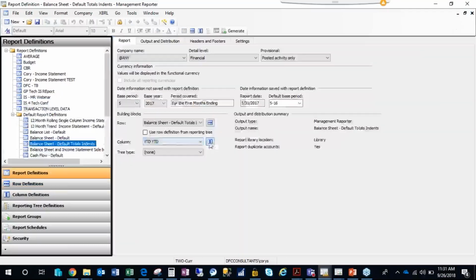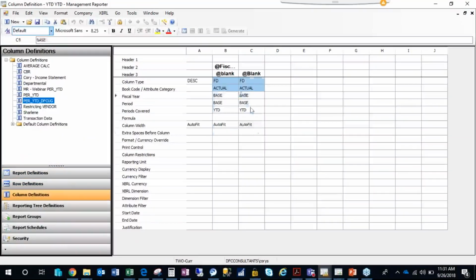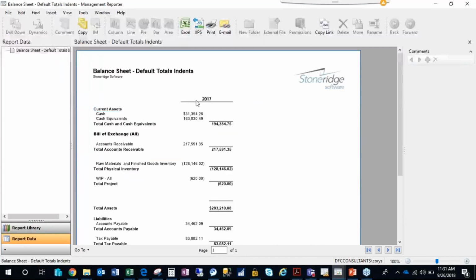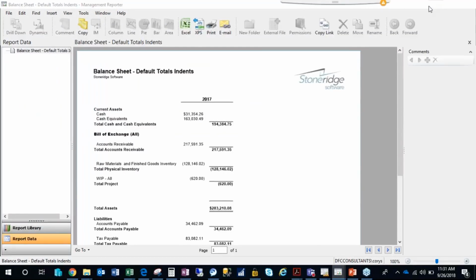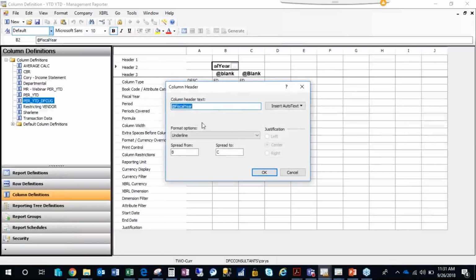The thing is with that, in your column layout, you have to have the same exact date range. So I'm grabbing year to date for both. And then the other thing, I don't know if you noticed that over here, 2017 is spreading across my two columns. To do that, you can spread columns in here, or spread your headers in the column by double clicking in. I'm using auto text, but I'm making sure it goes from B to C.